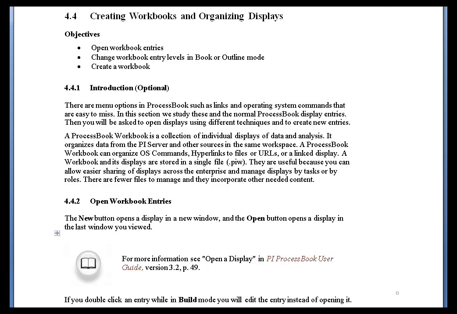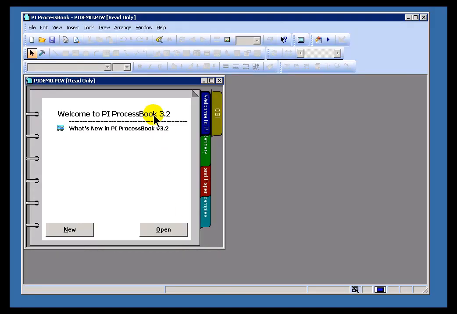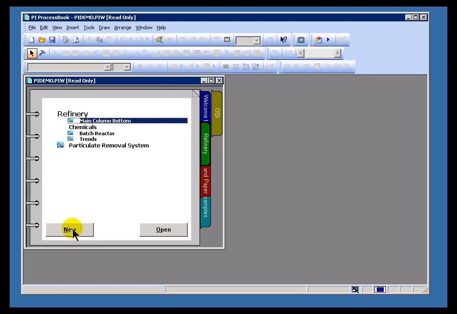In this section, we're going to discuss organizing things in ProcessBook and some of the buttons to navigate. Now, this is the Pi demo that ships with ProcessBook. Open up either this or something that has multiple pages like this, a PIW file, and many displays. And what you'll notice is that when working with these displays, you have these two buttons here, New and Open.